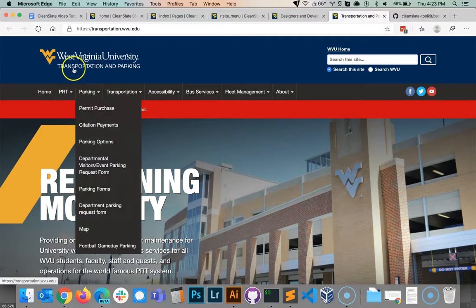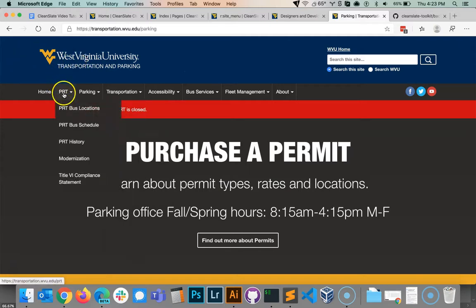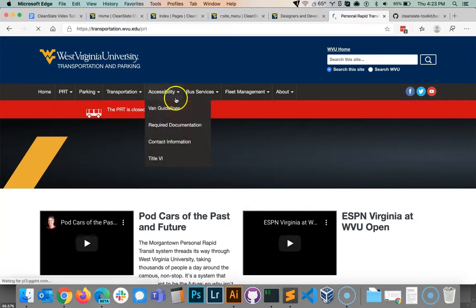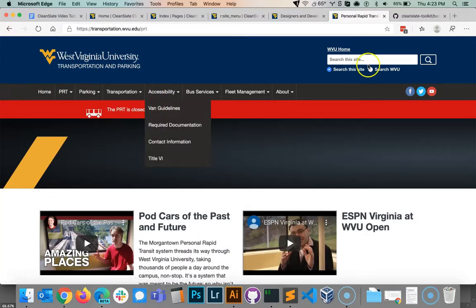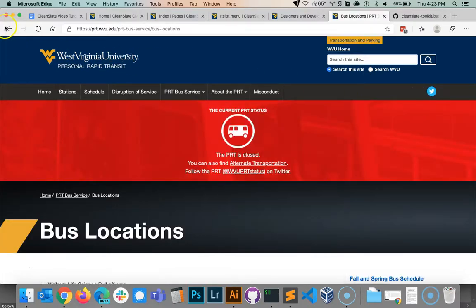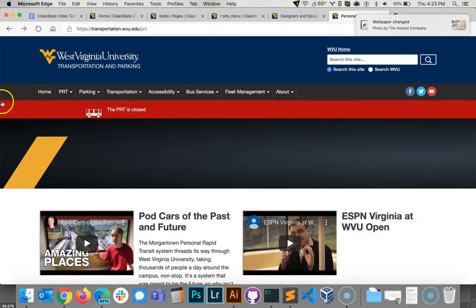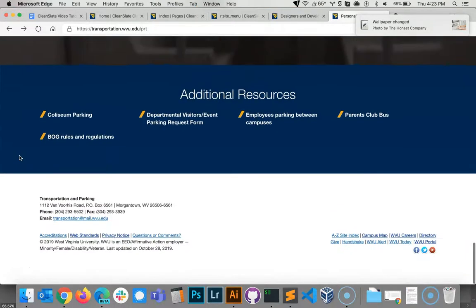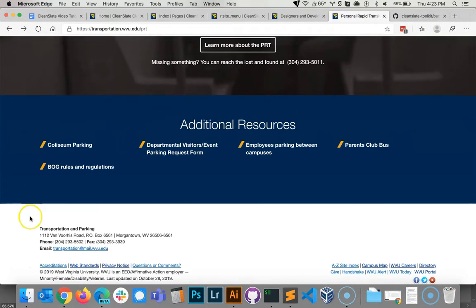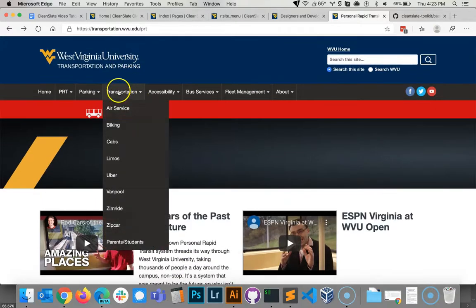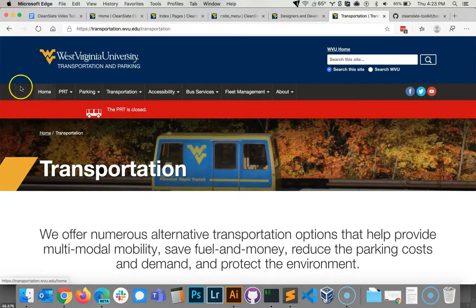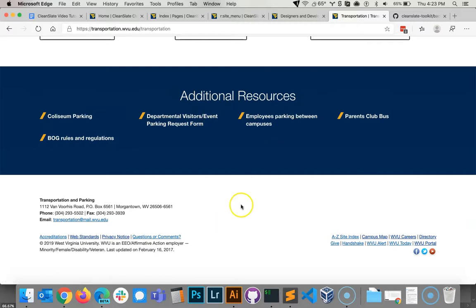Similarly, on this transportation and parking site, you're going to have stuff that stays the same. For example, it looks like the masthead, search, navigation, and this PRT status bar stay the same across this site. Now, if I go down to the bottom of this site, there's this additional resources and footer, and I believe if we click on a different page and go down, this additional resources and footer thing stays globally available across the entire site.